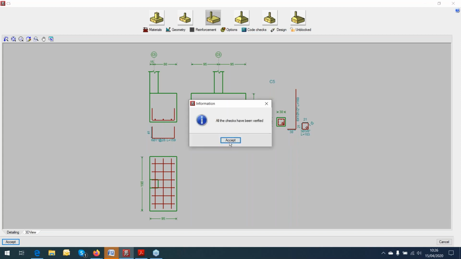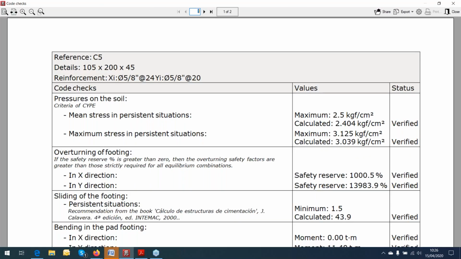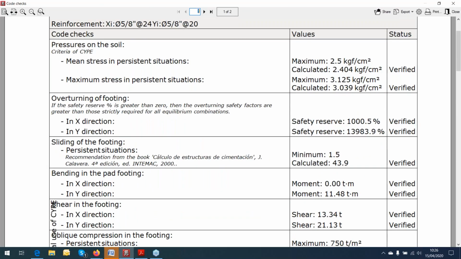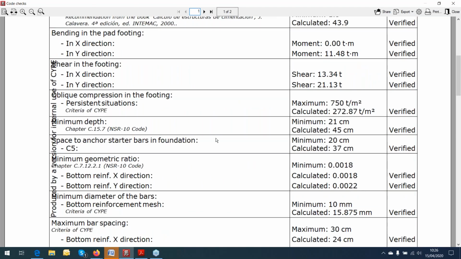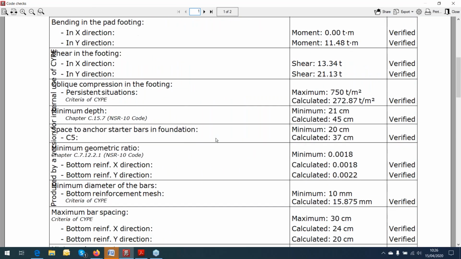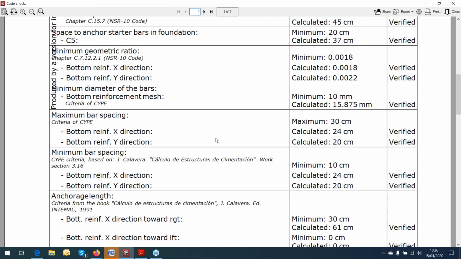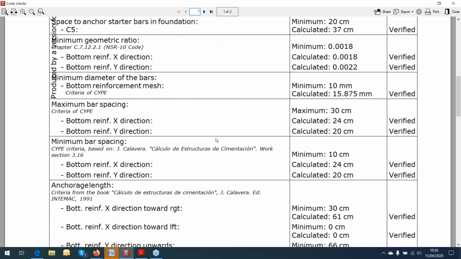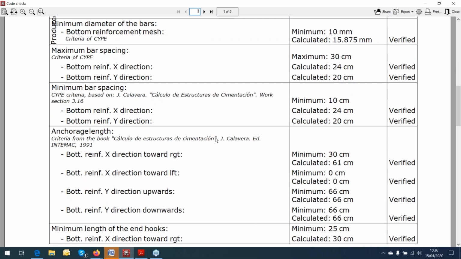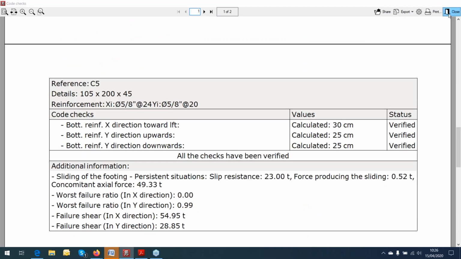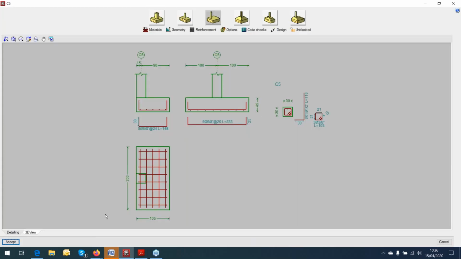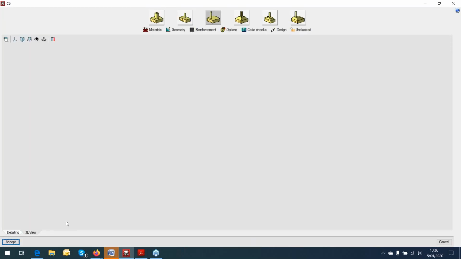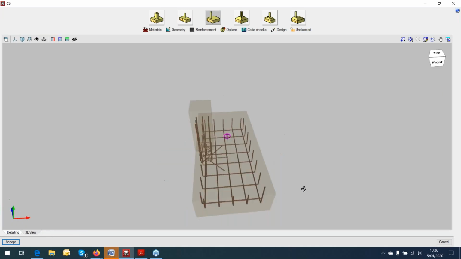Okay. So all the checks have been modified and verified, and the report is something like that. It's okay. I know the report is not well done in terms of details, but at least it gives you if we have any problems regarding the analysis. So now we have a different shape, if you want to see the 3D view, it is something like that.